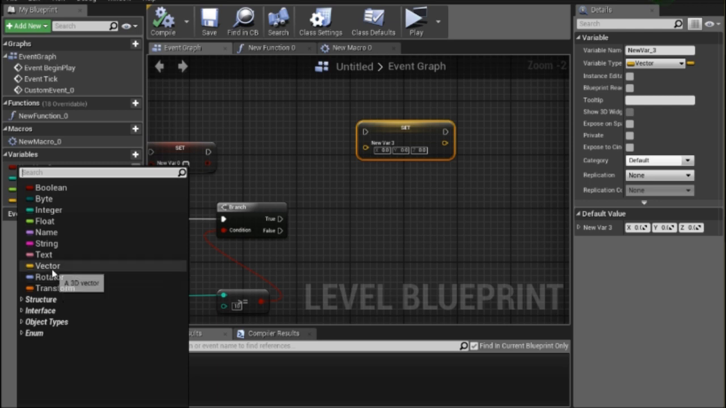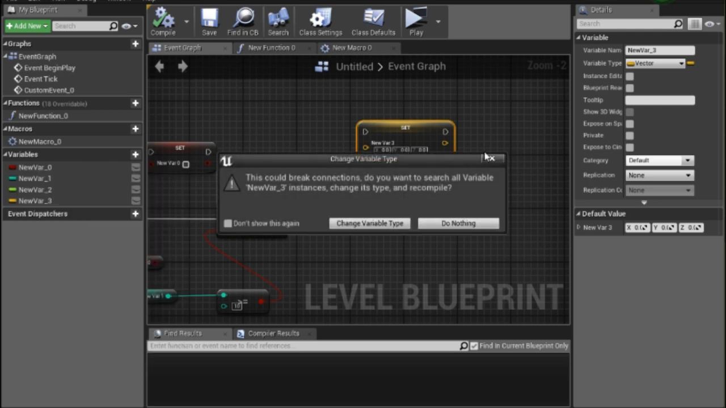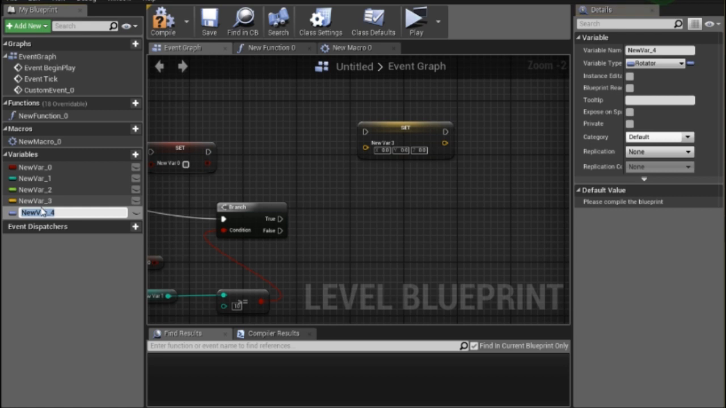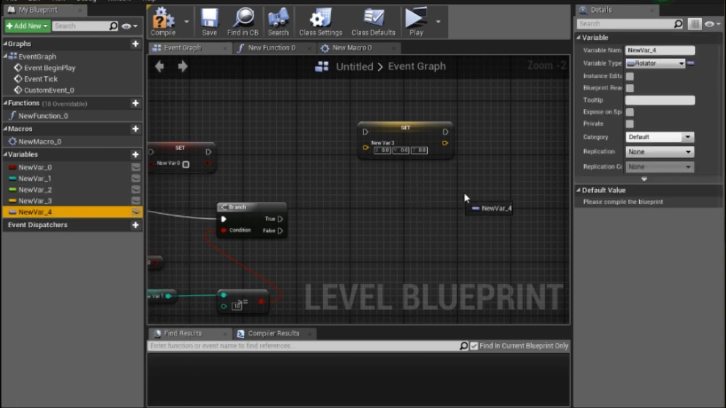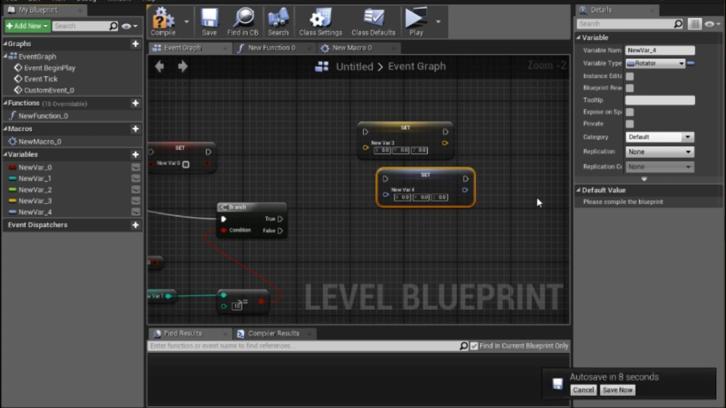Rotator is more or less the same, but this is just telling us the rotation. It tells us the rotation in x, y, and z. So if it is 90 degrees, is this object turned 90 degrees on the z axis or x axis or anything like that.